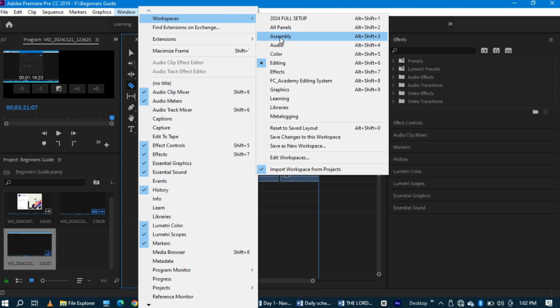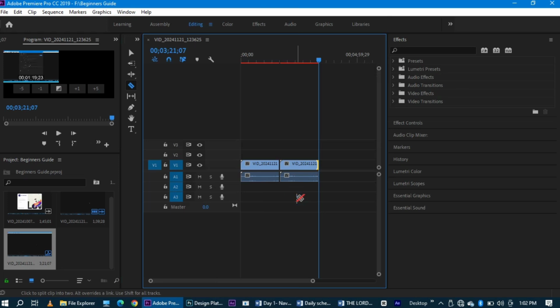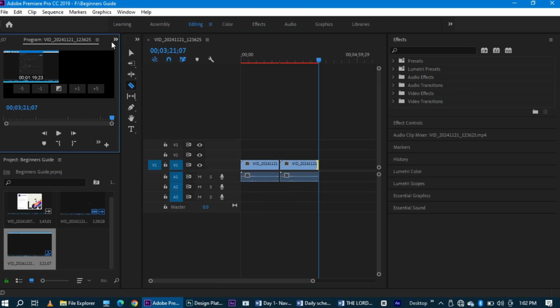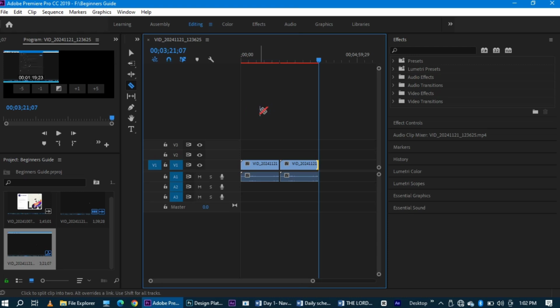But in case you want to edit in your own preference, your own style, your own way of liking, all you need to do is, number one, do some dragging. You're going to find my program and my source monitor put in a different place, my project in a different place, my timeline in a different place, tools, and the panels, they are all in different places or organized differently.